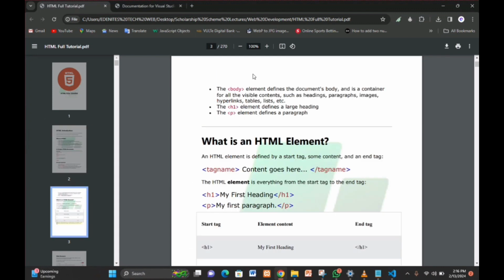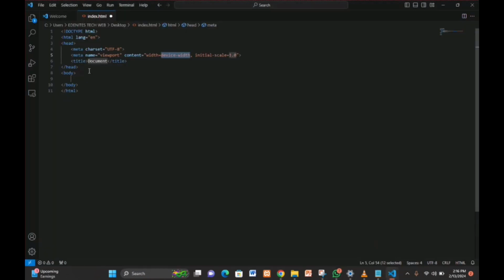The next thing we have there is the body element. It defines the document's body, and it is a container for all the visible contents such as headings, paragraphs, images, hyperlinks, tables, lists, etc. The H1 element defines a large heading, and the P element defines a paragraph. In our next session, we'll be talking about the HTML elements. I believe by now you have understood what the HTML document structure is all about.